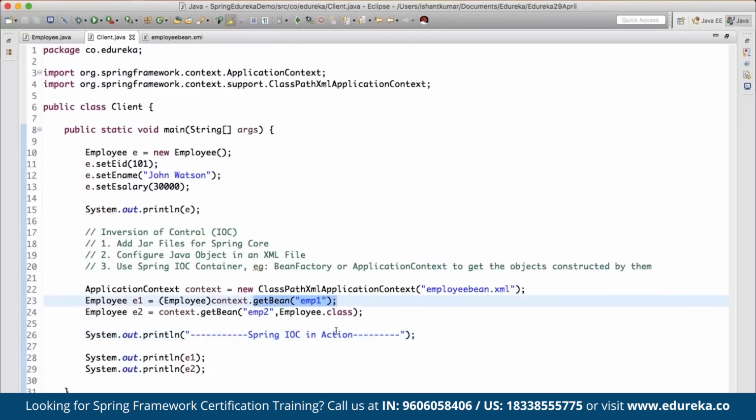So guys, this is what we got as in Spring IOC, right? And the introduction to the Spring framework.